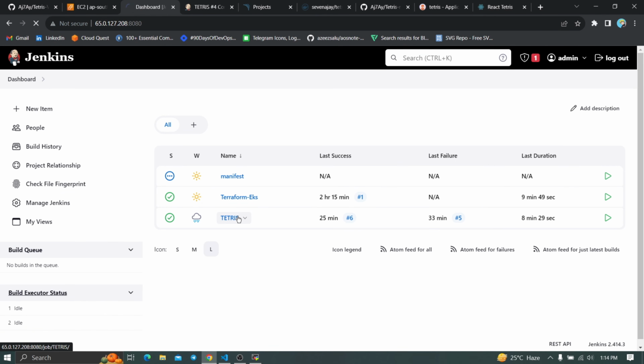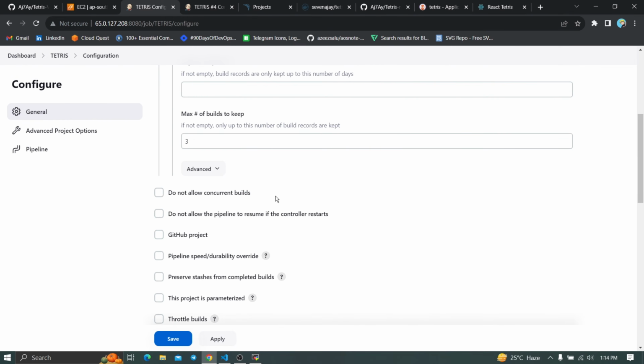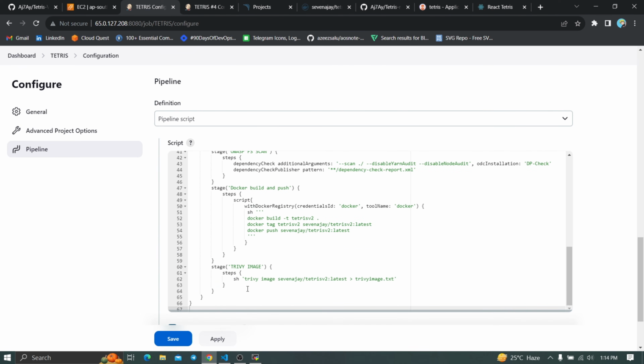Come to Tetris. I will trigger this job from the Tetris. I will trigger the manifest from the Tetris. Let's go to the pipeline. At the end of this pipeline, after the image stage, press enter and write a new stage. What is the new stage? Trigger manifest pipeline, and open a bracket. So steps, open brackets.